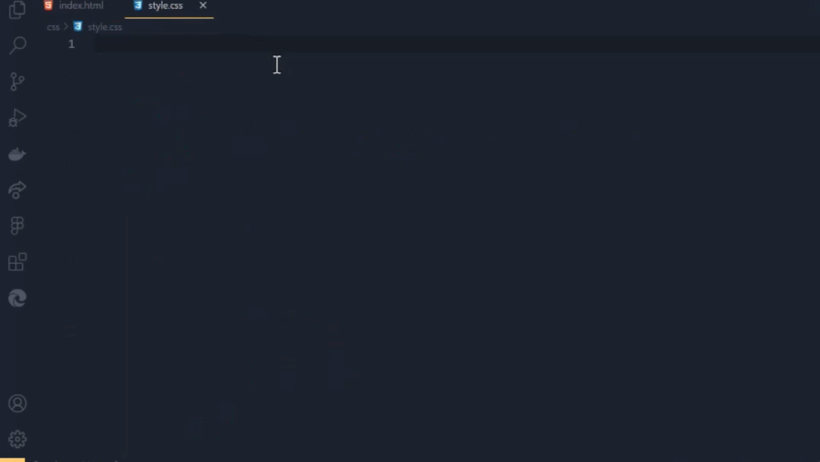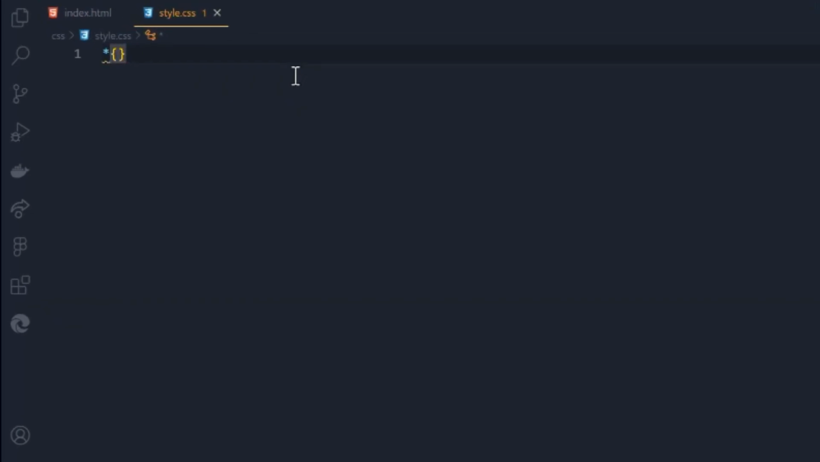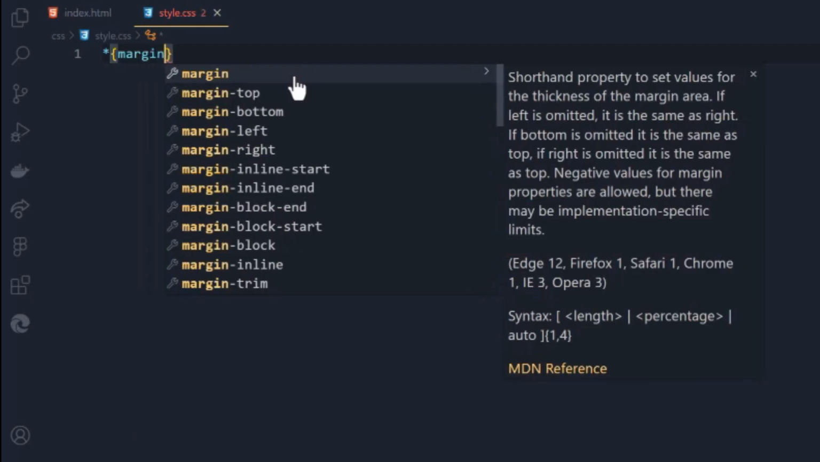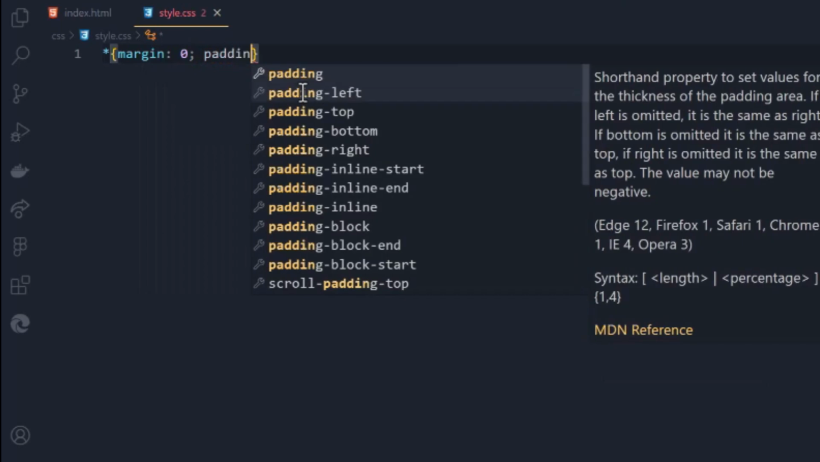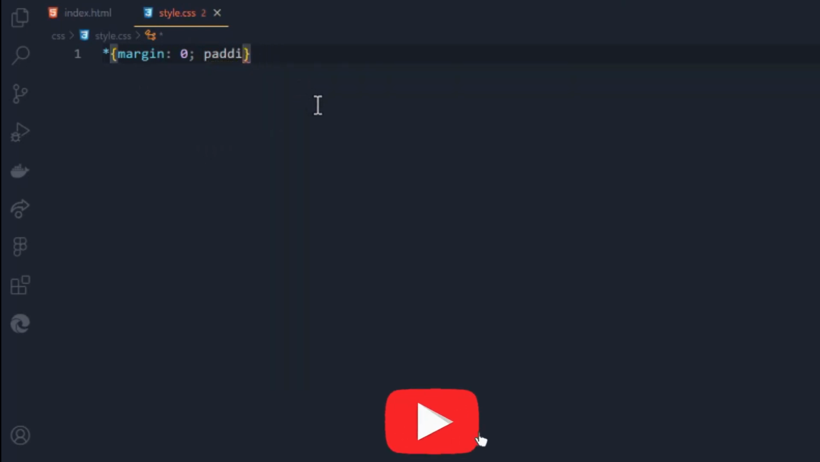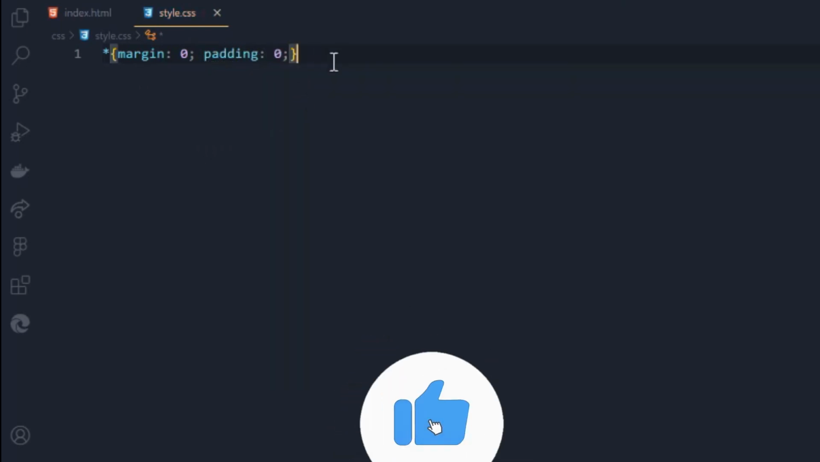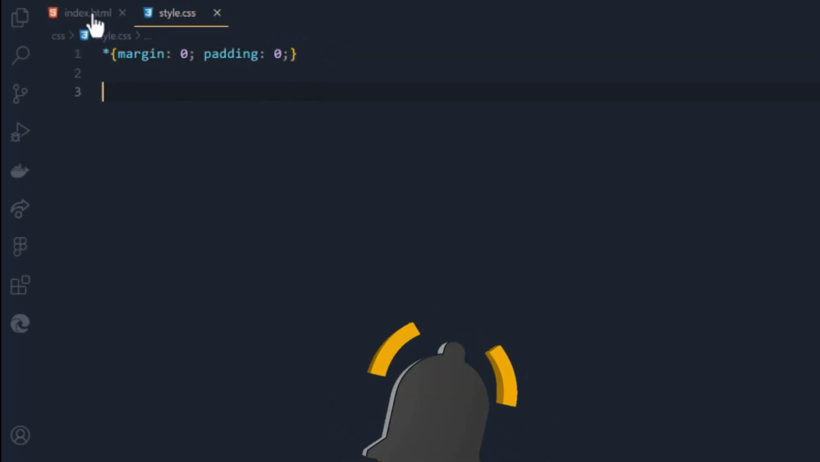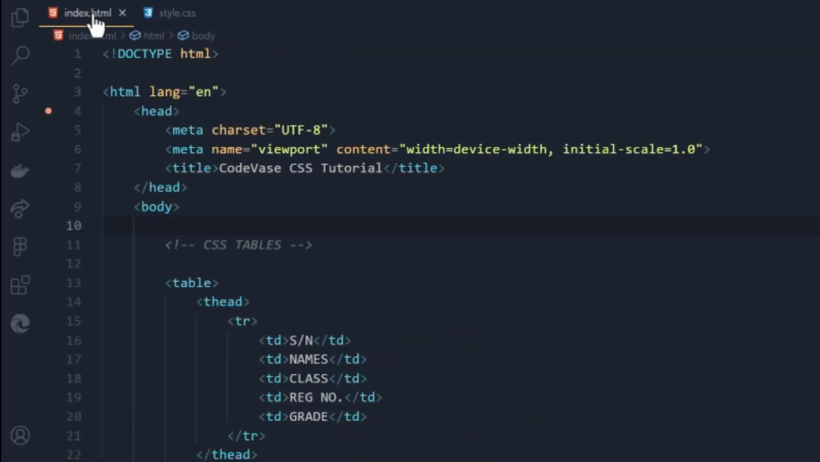As you know, the first thing you put in your CSS file is what? The universal selector to remove every excess space in your web page. So margin 0, padding 0. Now we're going to style up the table. Unlike HTML, when you want to style the table in your CSS, you have to actually target the table tag, the table row, and the table cells themselves. I'll show what I mean by this.